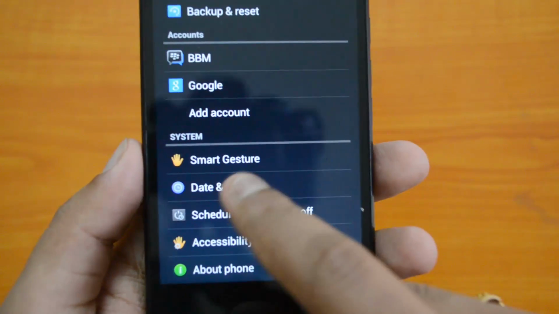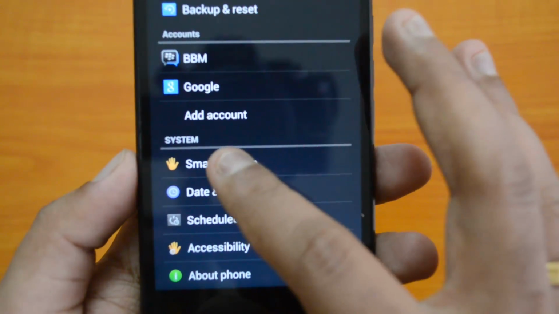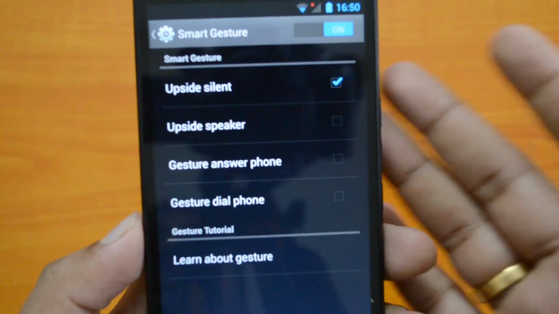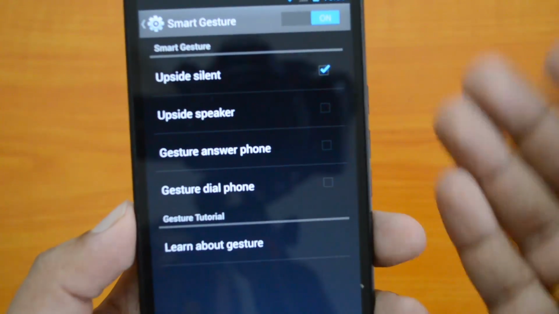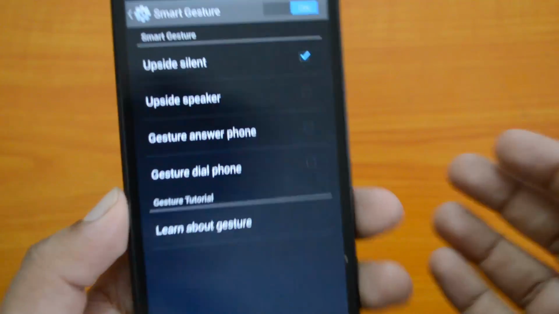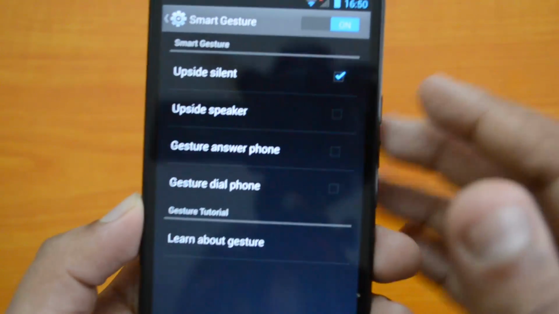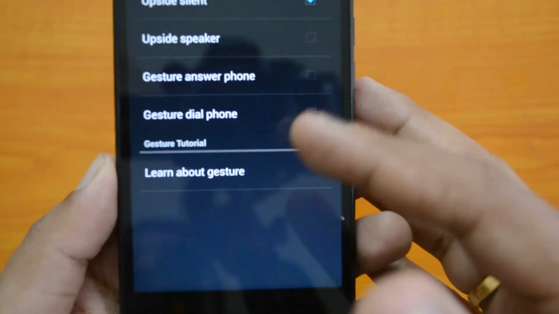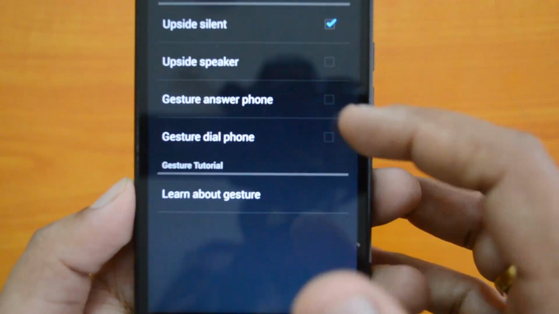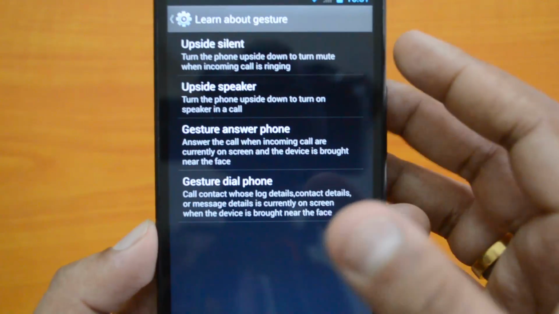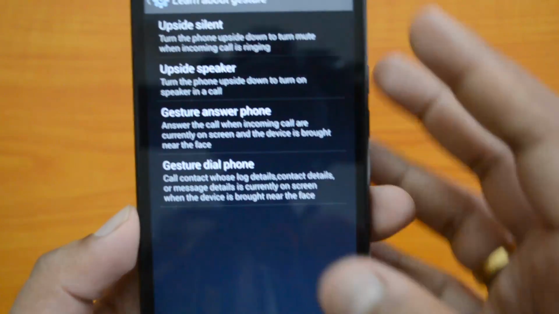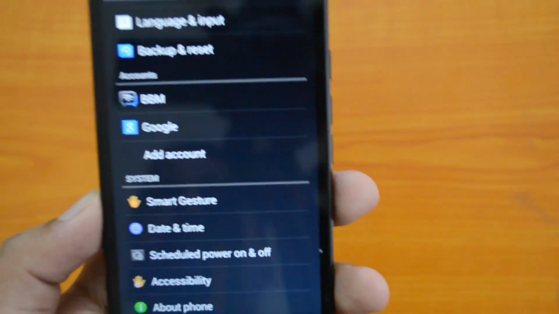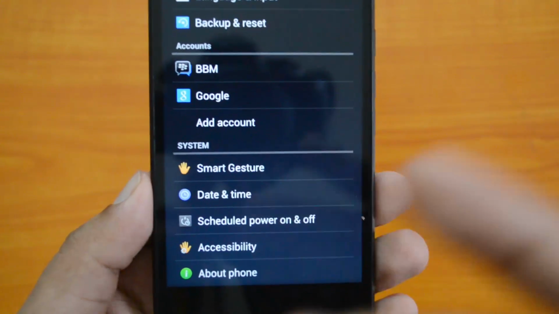Now coming on to gestures, this phone also supports quite a lot of gestures. You can see the smart gestures option. You can turn this on to get all the gestures. There is upside silent. That means if you get a ringer, you can just turn the phone upside down to silence the phone. Then you have the upside speakers, gestures to answer the phone and gestures to dial the phone. These can be enabled from here. You can also have a quick look at how these functions work. You can have the quick tutorial on this. These gestures are pretty handy if you want to use the phone without using the hand.